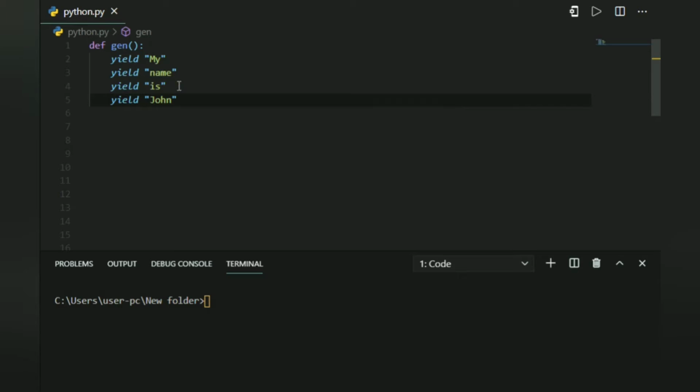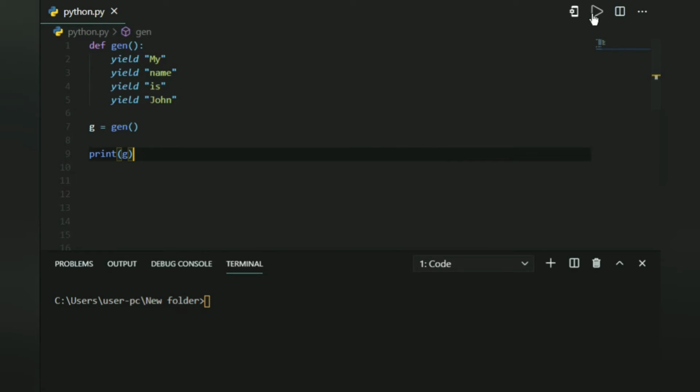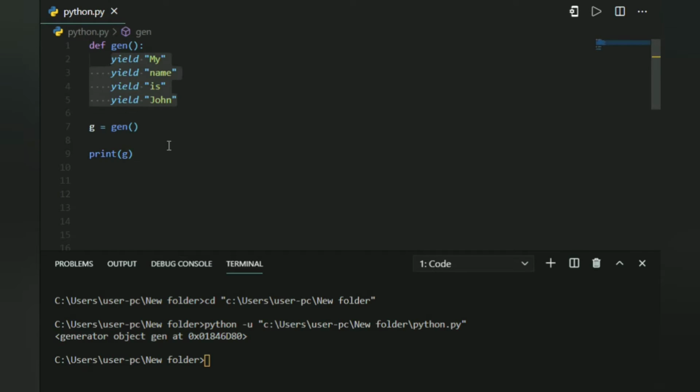Okay, now how do I get the output from this? I could just do g equals gen. Now let's see what happens when I print g out. Let's see if I get the output I want. And there you go. It just gives me an object, a generator object. So how do I get this particular output?